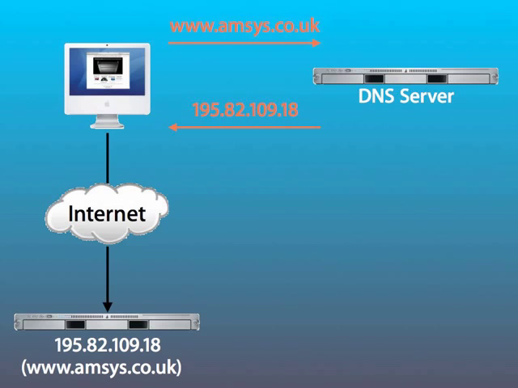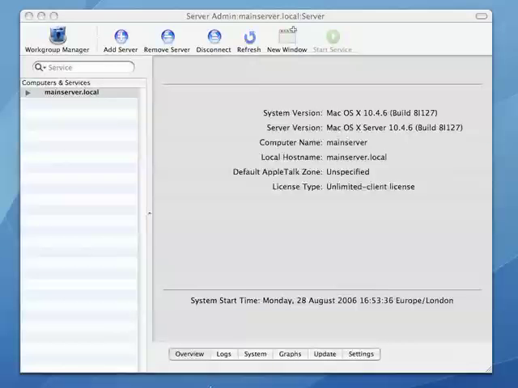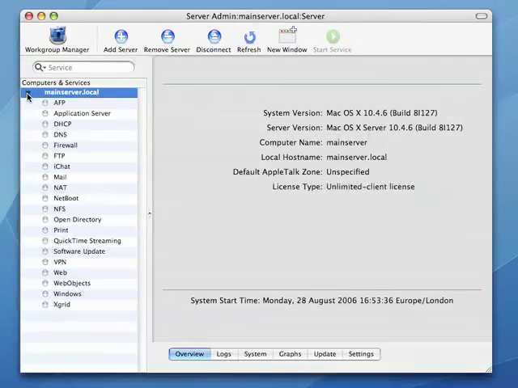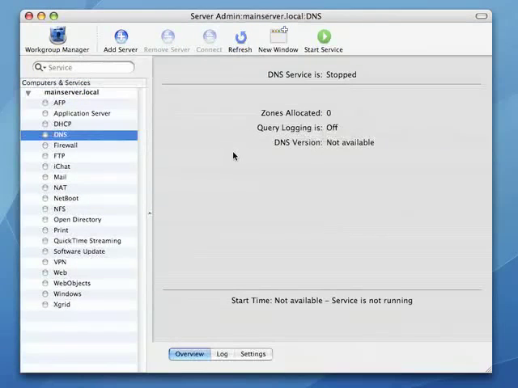So let's have a look at how we can set up a DNS server under macOS 10. Here we have server admin, which is the main utility we use to configure macOS 10 server. On the left hand side, I have a list of all the servers I'm currently administrating. If I expand this server, I get a list of services that this server currently provides. So here is the DNS service, which I can click on to select. Like most of these services under macOS 10 server, we have a start-stop button at the very top, which allows us to start or stop specific services.